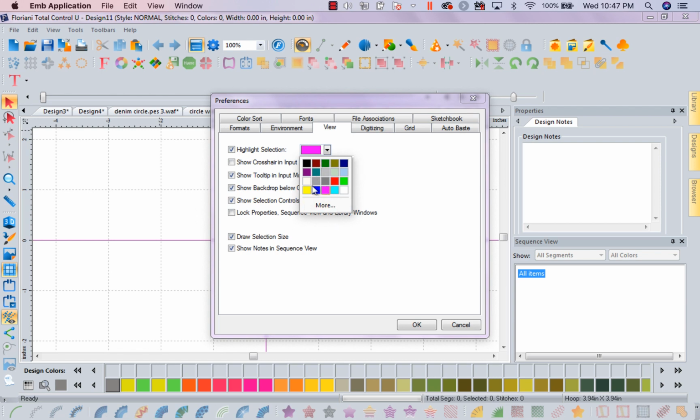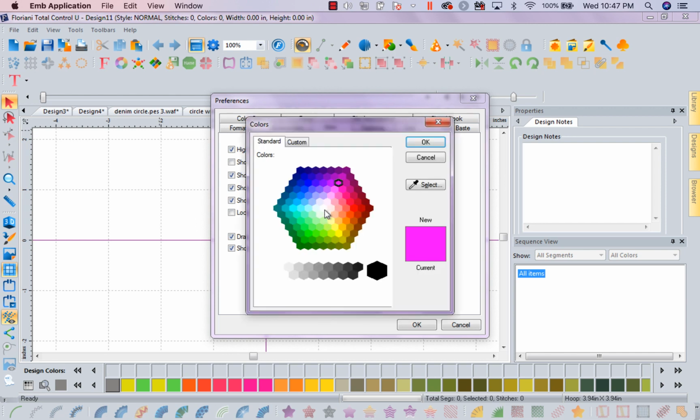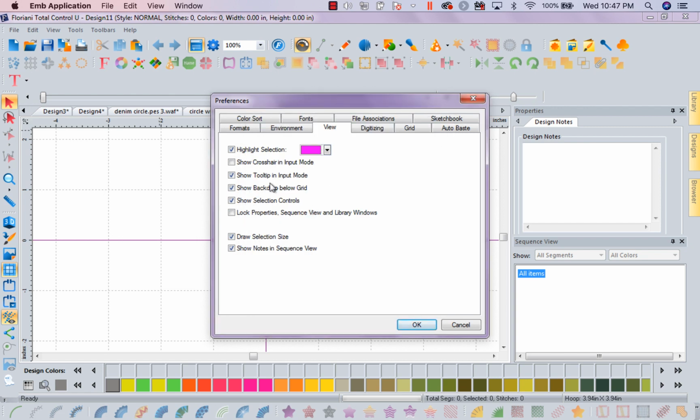But if you don't like any of these, you can go to more and you can select any color you want for your highlight selection. So, show crosshairs in input mode. Now I deselect that one. That one is difficult for me.